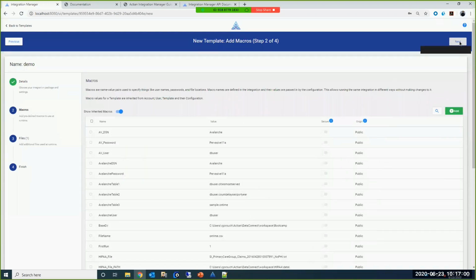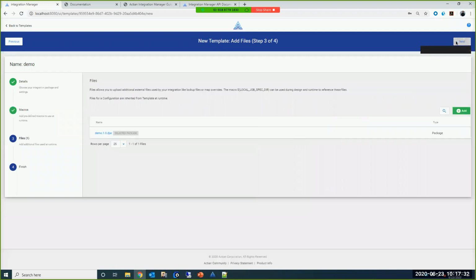And now the next step is it automatically recognized the macro sets. Macros are name value pairs that act as global variables that make integrations completely dynamic. A typical use for macros is for use of access credentials and endpoints. And of course, each and every one of these macro values can be secured or encrypted, and that is especially vital for passwords or other sensitive information. I'm just going to go ahead and click next.